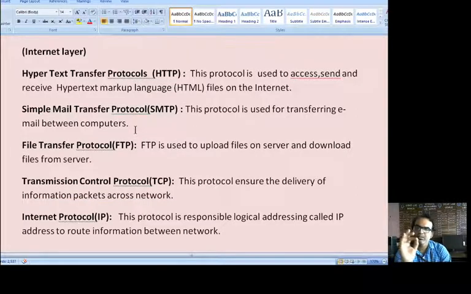Let's have a simple understanding of what these protocols are all about. Hypertext Transfer Protocol: this protocol is used to access, send, and receive Hypertext Markup Language (HTML) files on the internet. This is HTTP. Let's move towards SMTP. Simple Mail Transfer Protocol is used to transfer email between computers. What is the File Transfer Protocol? FTP uploads files to the server and downloads files from the server.